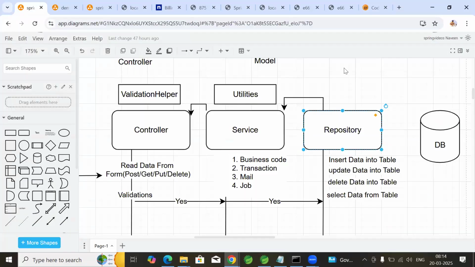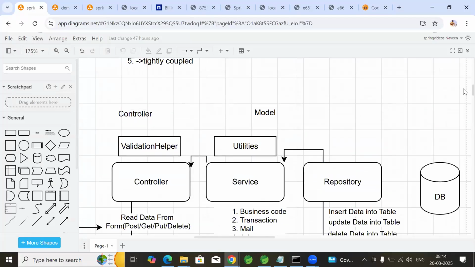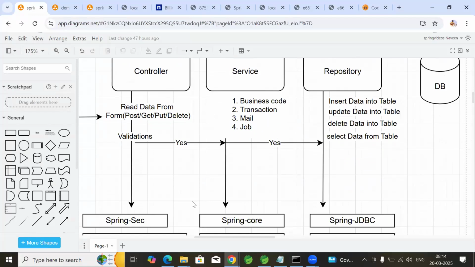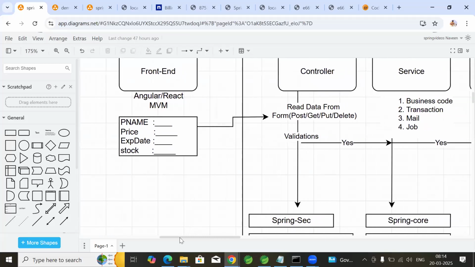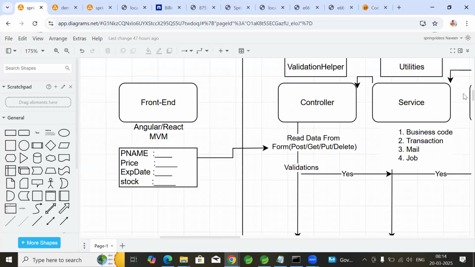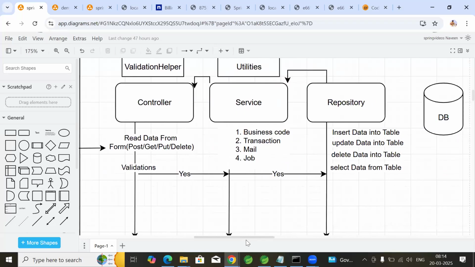So in the previous session, we discussed MVC. Every application will have two portions. If it is a full stack application, we will have a front end and a back end portion. The front end may be covered by Angular, React, or simple HTML. For the back end portion, we need to write three types of classes: controllers, services, and repositories.